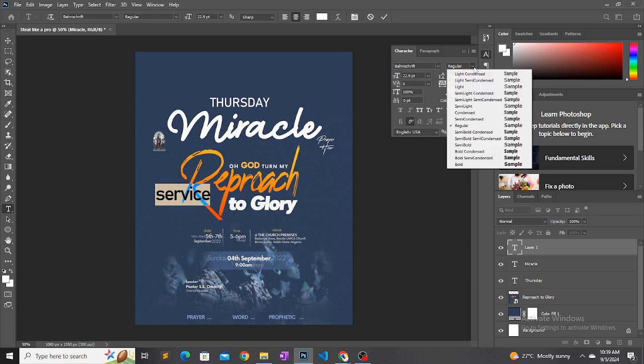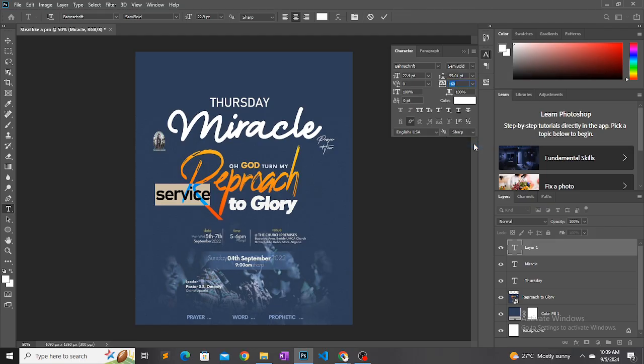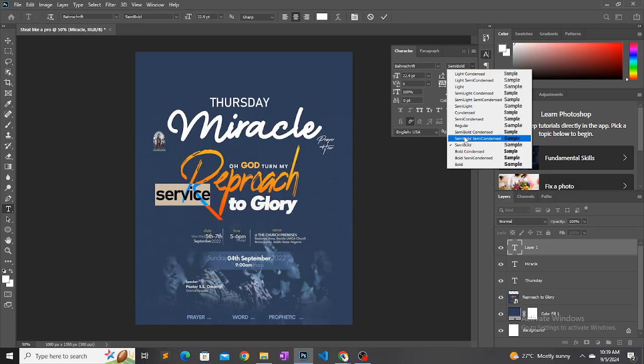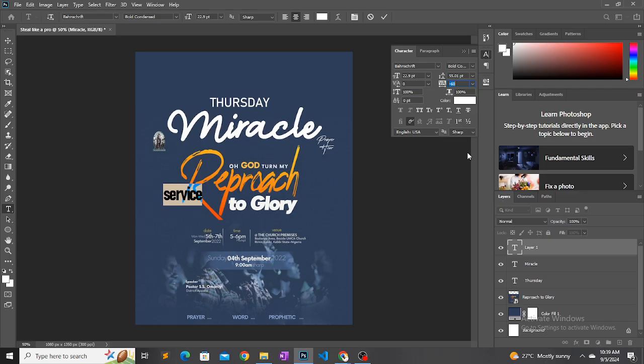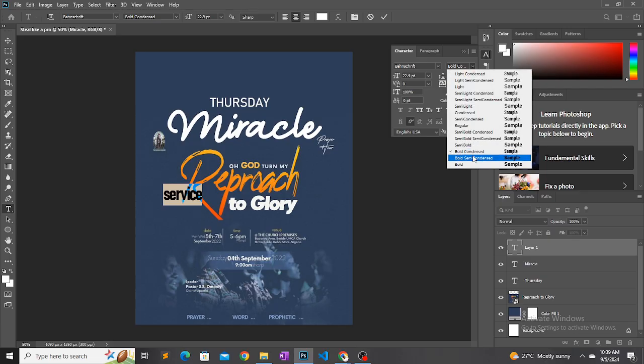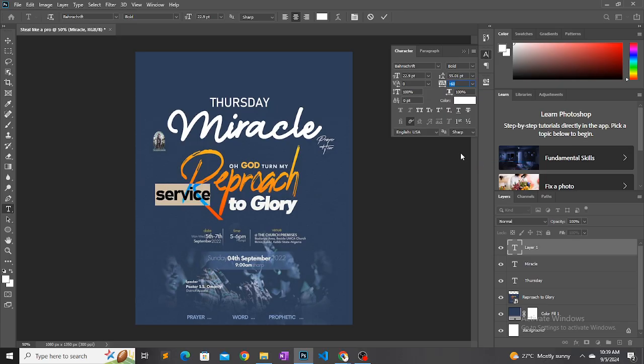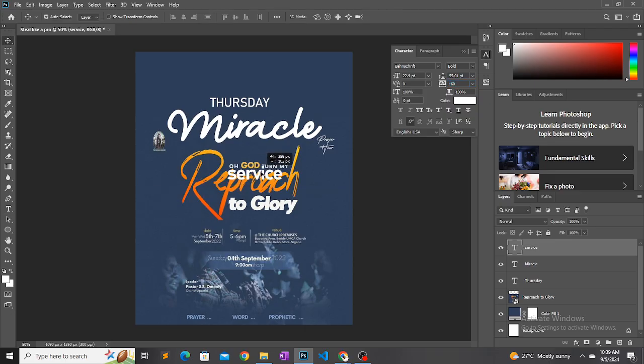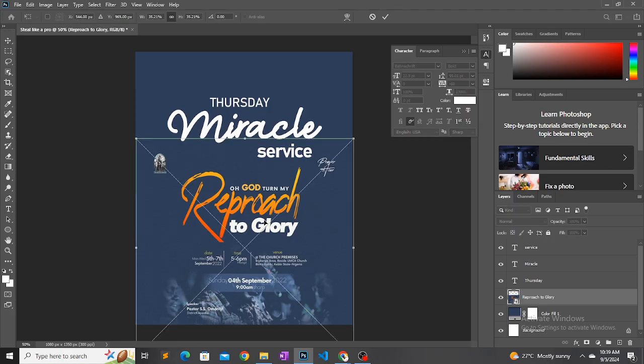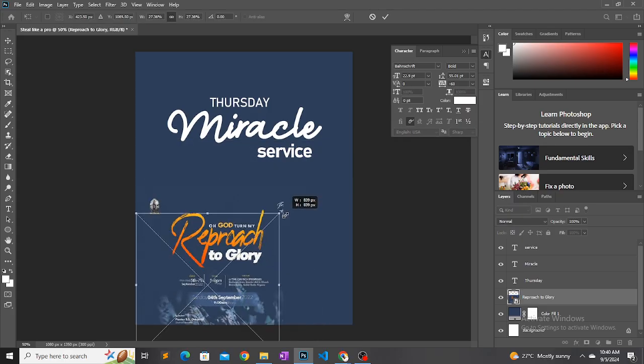And let's find something thick, because as you can see, the one there is thicker. Semi bold, good. No, let's choose something thicker. Bold. No, that's condensed. Bold, good. Thursday Miracle Service. So you put it like this. So now you can see, let me reduce this. This is too big.